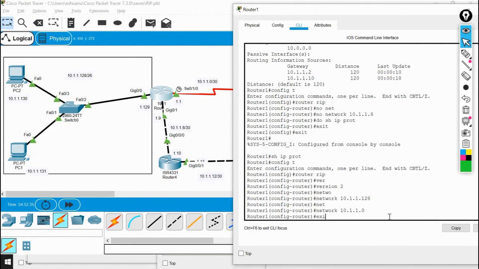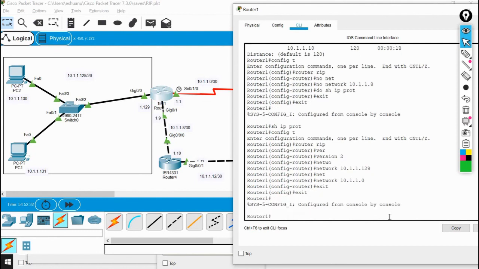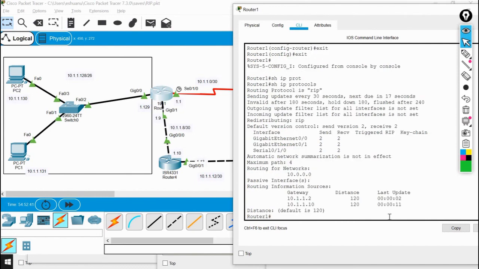So now if I check it, show IP protocols, then it is showing interfaces. Still it is showing serial 0/1/0. Why is it showing? It should not show, or why is it showing like that?